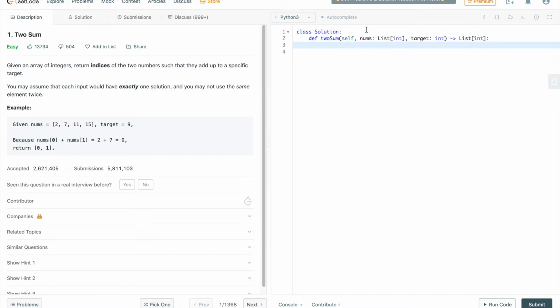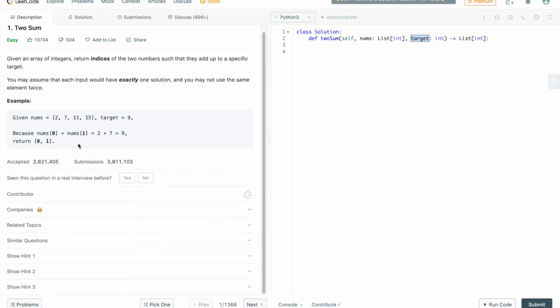So let's see, we have our nums, which is our list, and we have our target number, so that's probably like that. And so 2 plus 7 equals 9, so then I would return 0 and 1.